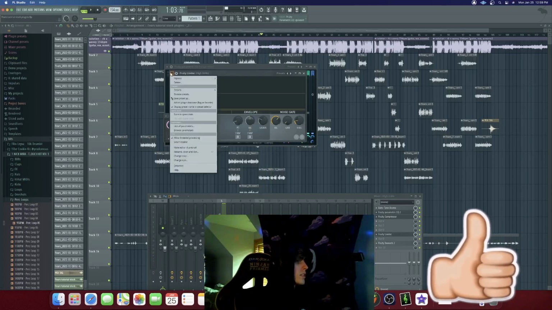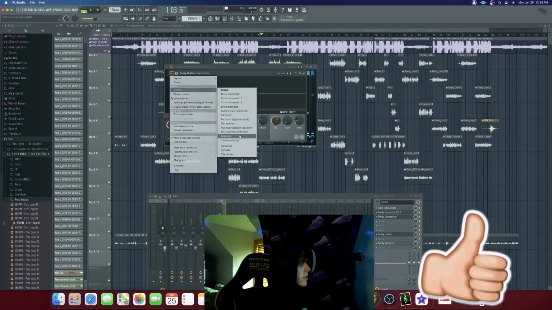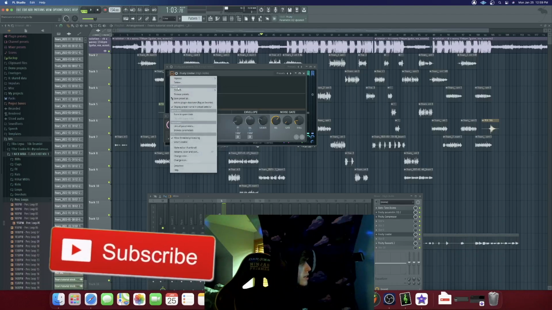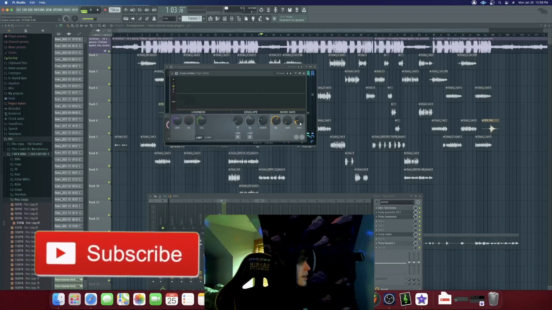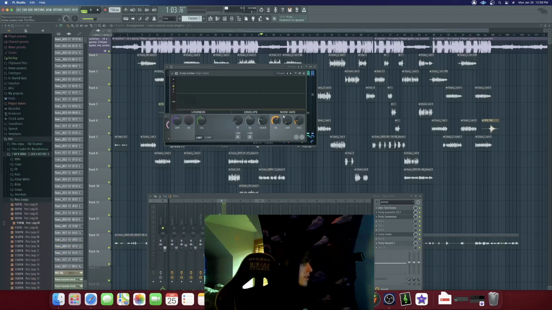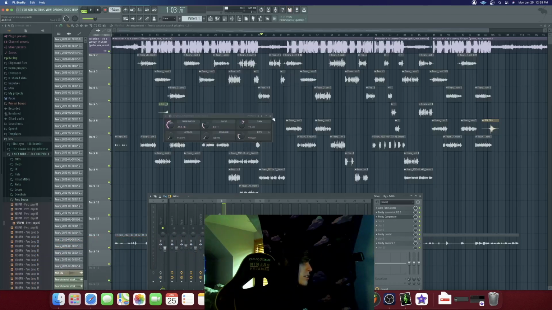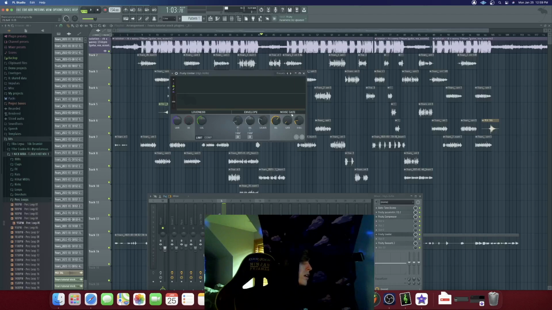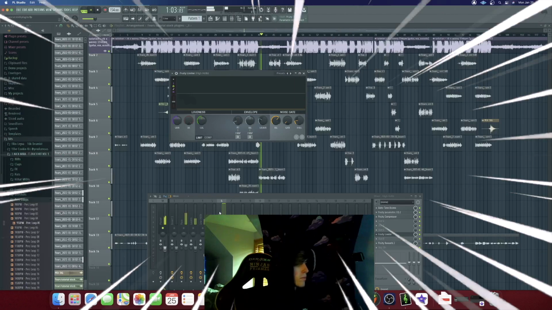Next I got a limiter on here. For this one, all I did was a noise gate. I went up to this little button, pressed presets, noise gate, and just messed with the threshold and the release until it gave me the sound I was looking for, to take away all the background noise.